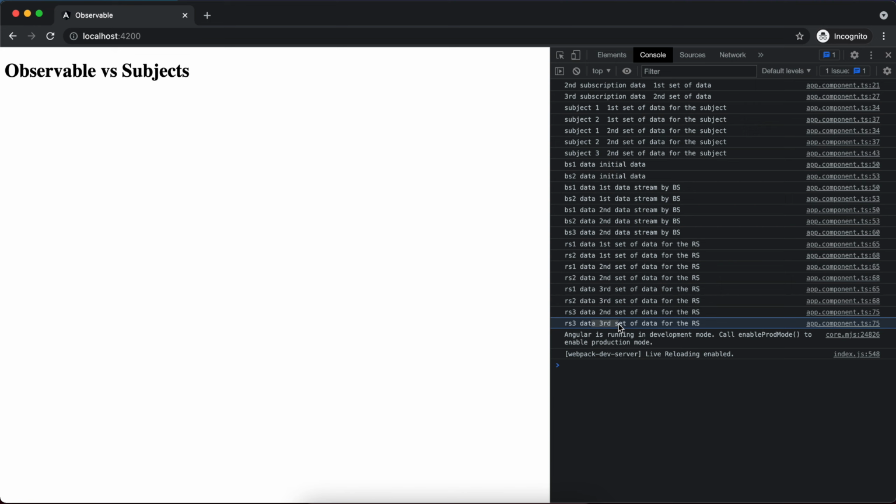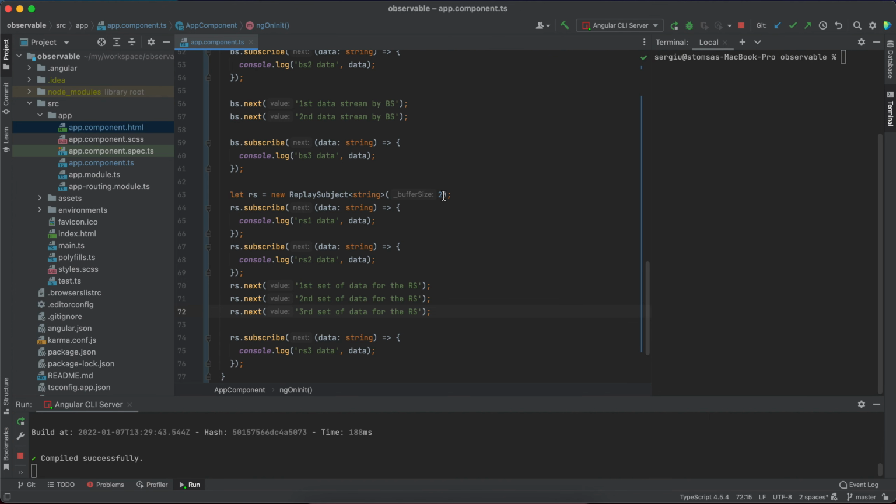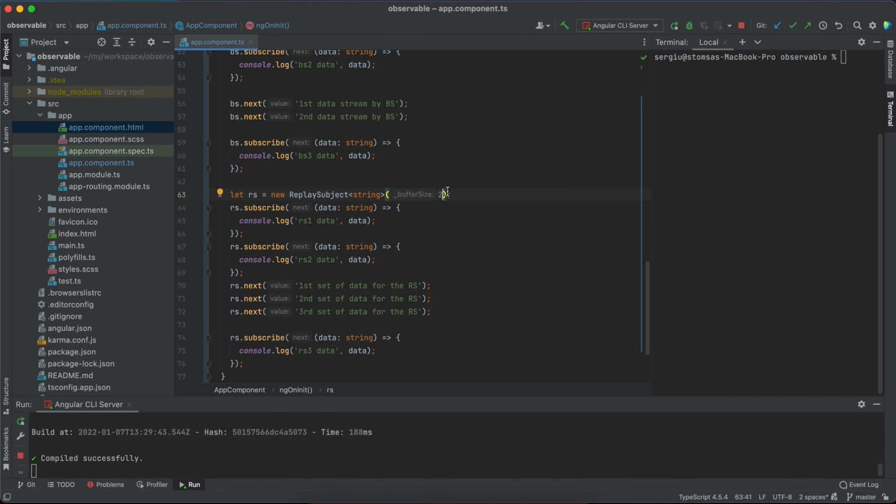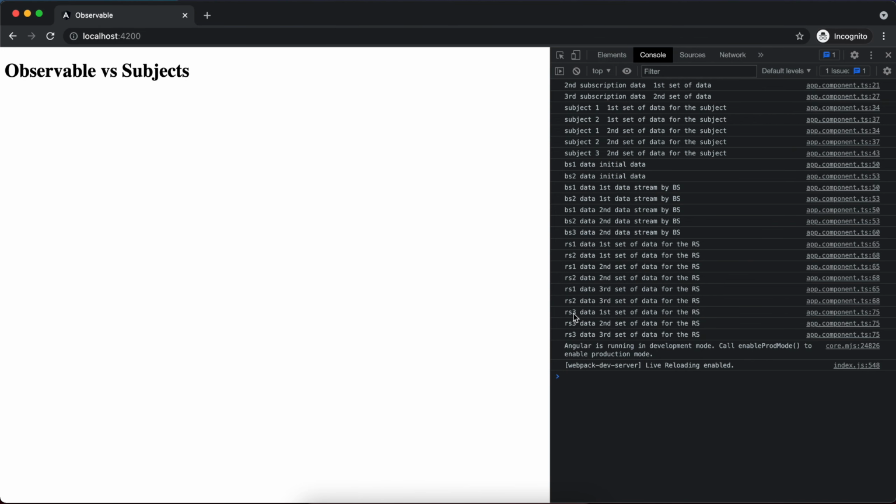Not only the last one as it was for the BehaviorSubject, but even some set of data before this one. So here we can specify how much data from the past we want to receive from the ReplaySubject. Let's increase it to 3. In this case, rs3 should receive all 3 of them. As you can see, rs3 received all 3 of them.